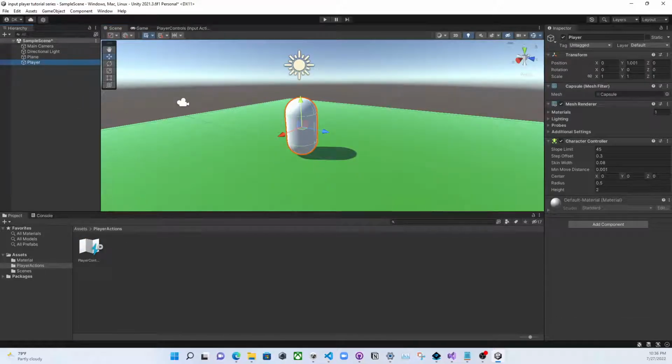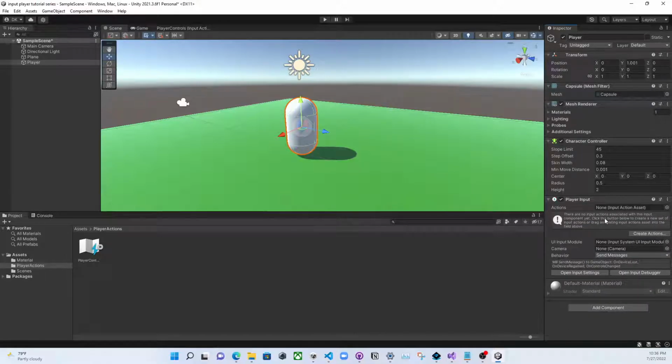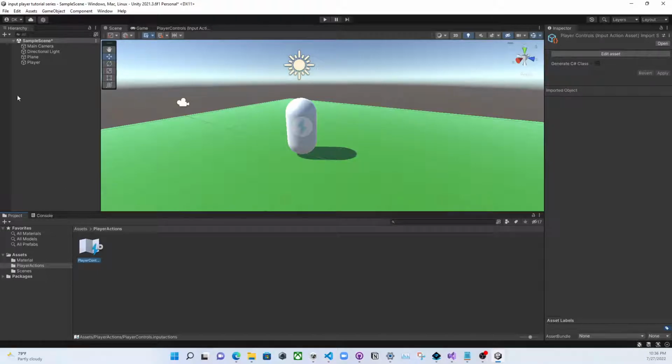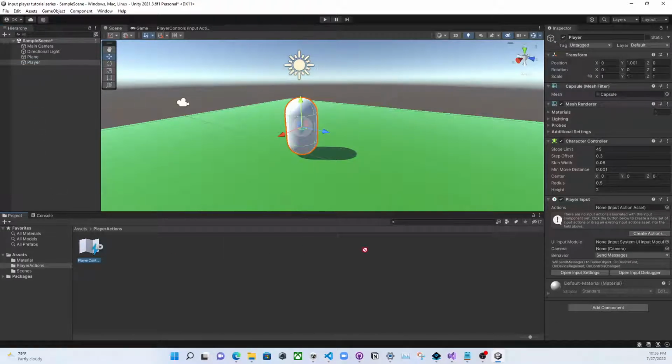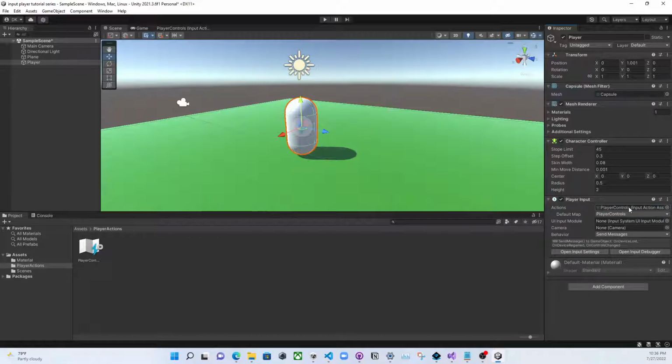So let's select player again, add component, and type in player input, and this should pop up. Let's select player input. Now it's letting us add in things so it knows what to do. We create the player inputs, the input action, player controls. Let's click and drag that over here. Drop. Nice. Good job, everybody.